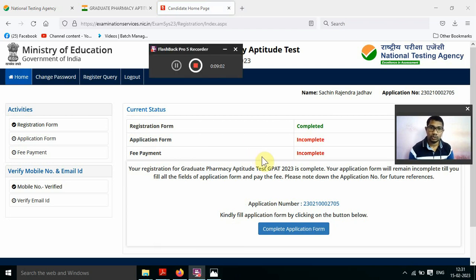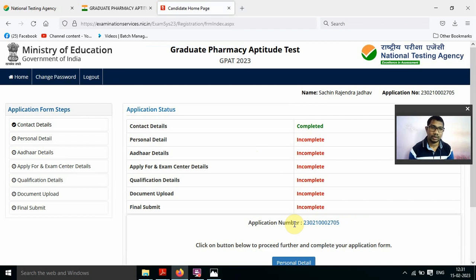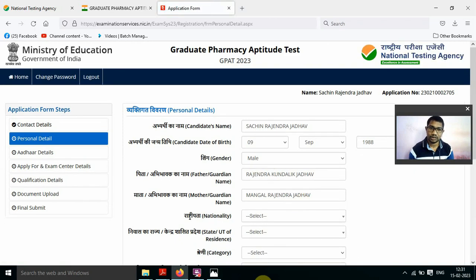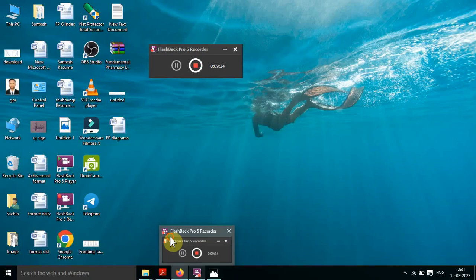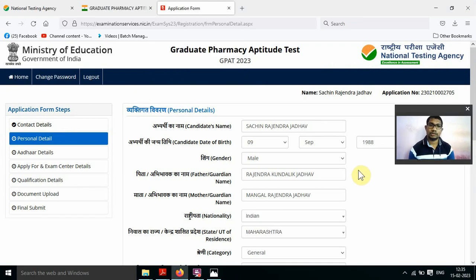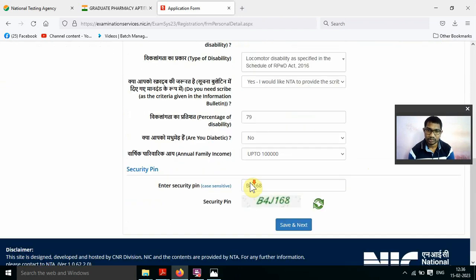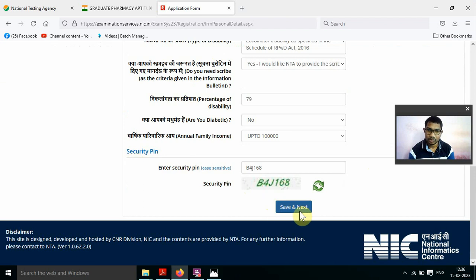Now I will have to fill the application form. I will click on complete application form. You have to enter all your personal details, so click on personal details. I will fill all my personal details over here and see the next points. I have filled all the information, my personal details and all that, and reviewed it once again. Then I have to enter the security pin, and save and next.